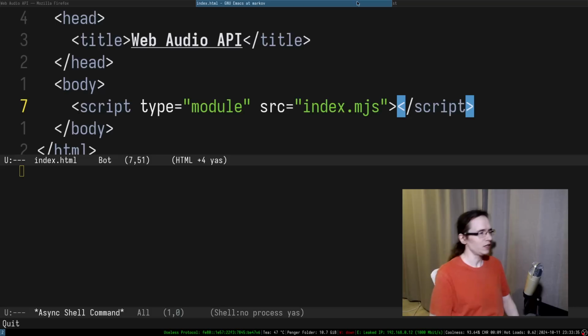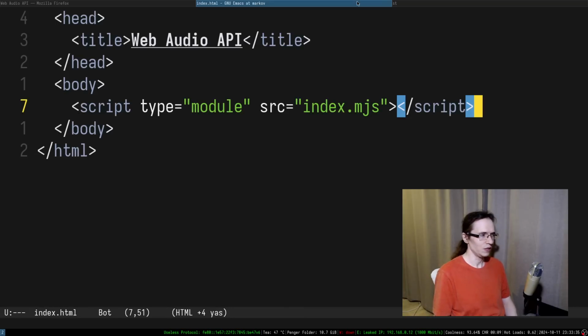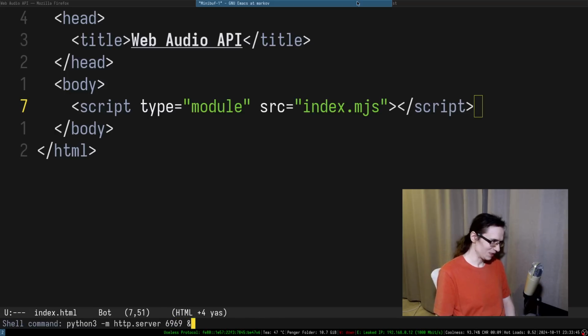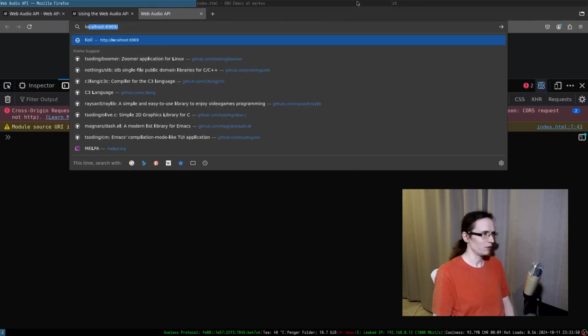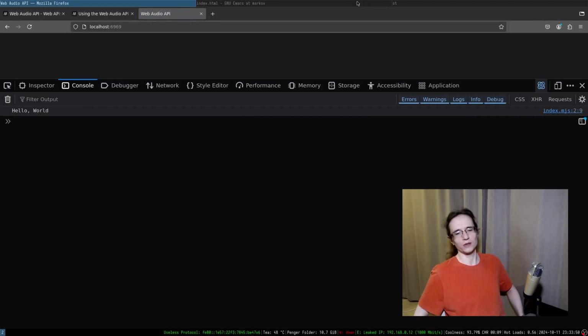Anyway, so I can actually do a Python script. Right, so with their CORS stuff, an HTTP server on 6969. All right, so let's go. We have to go to localhost 16. Yeah, hello world. Look at that.